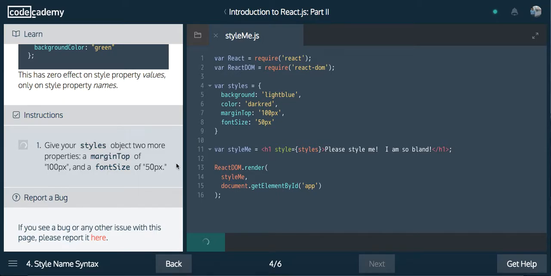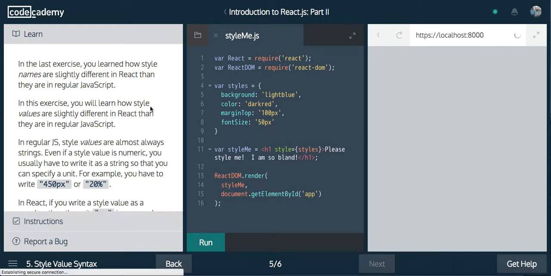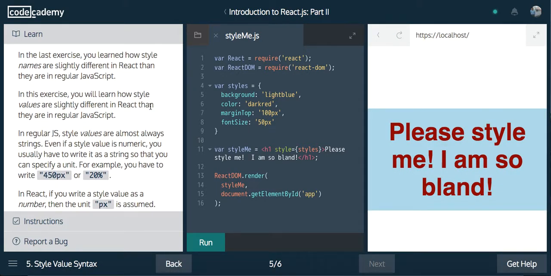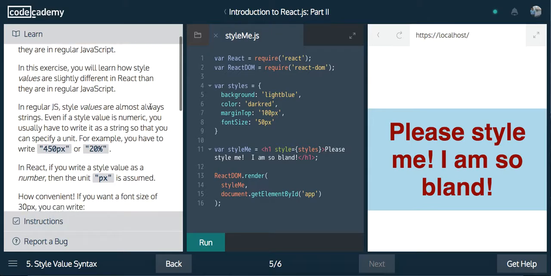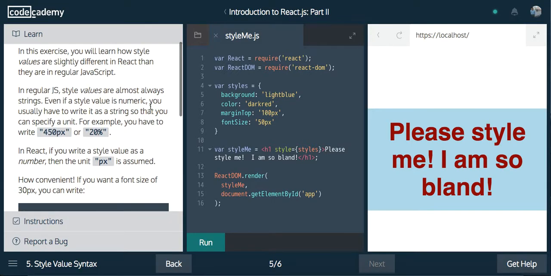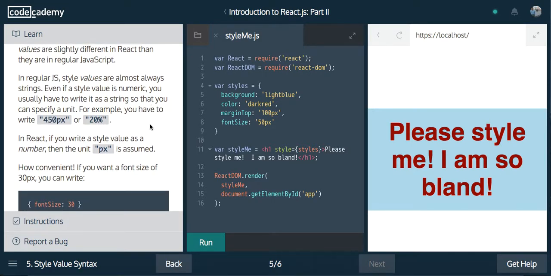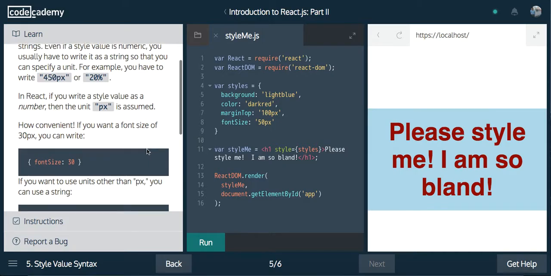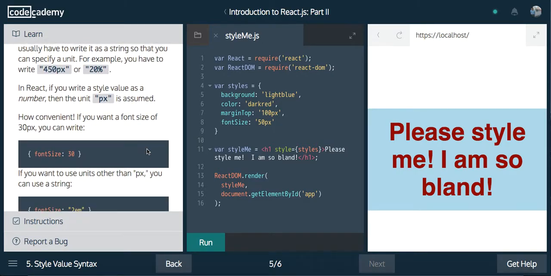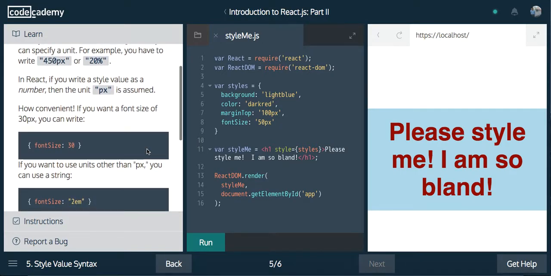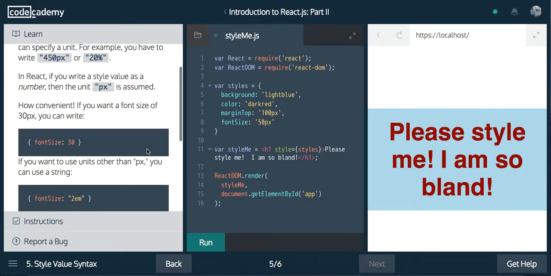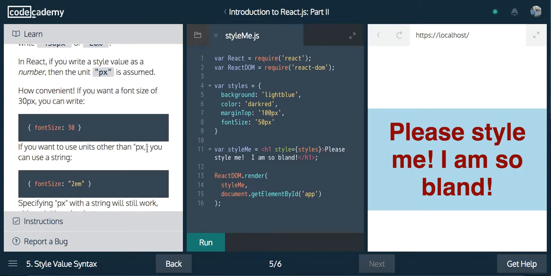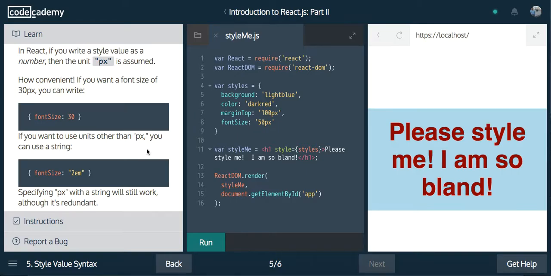Okay, cool. Moving on. In the last exercise, you learned how style names are slightly different in React than they are in regular JavaScript. In this exercise, you will learn how style values are slightly different in React than they are in regular JavaScript. In regular JS, style values are almost always strings. Even if a style value is numeric, you usually have to write it as a string so that you can specify a unit. For example, you have to write 450 pixels or 20%. In React, if you write a style value as a number, then the unit pixels is assumed.